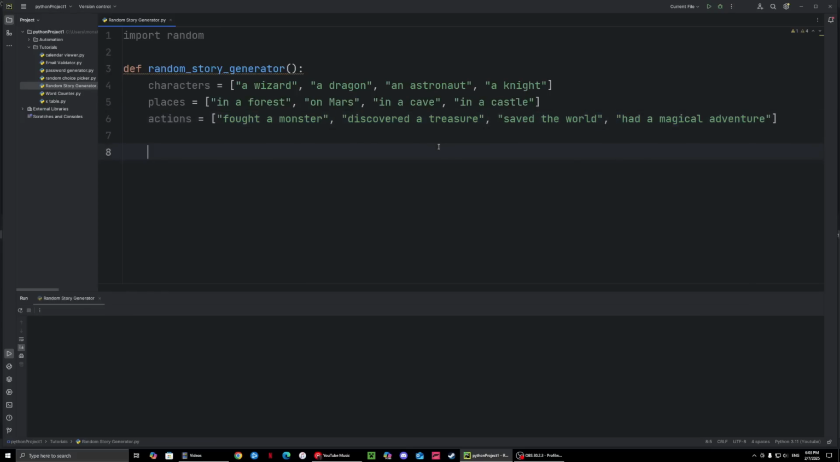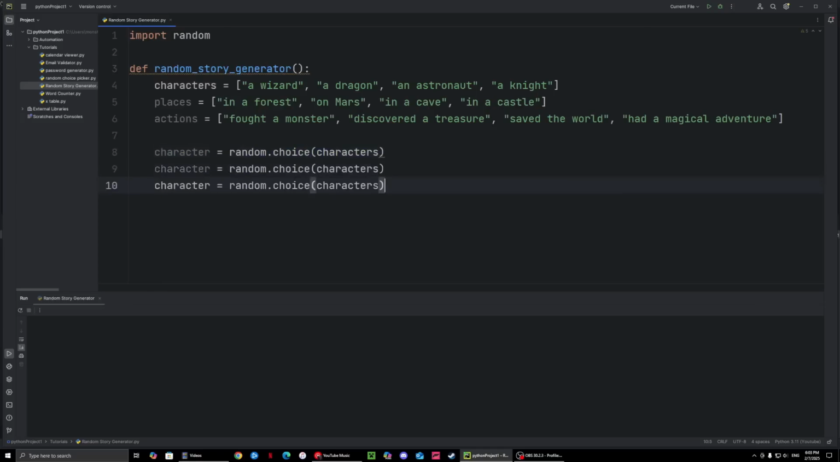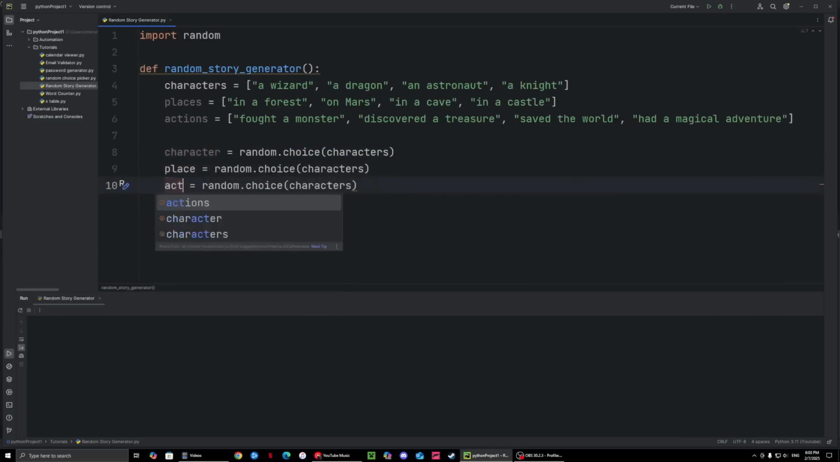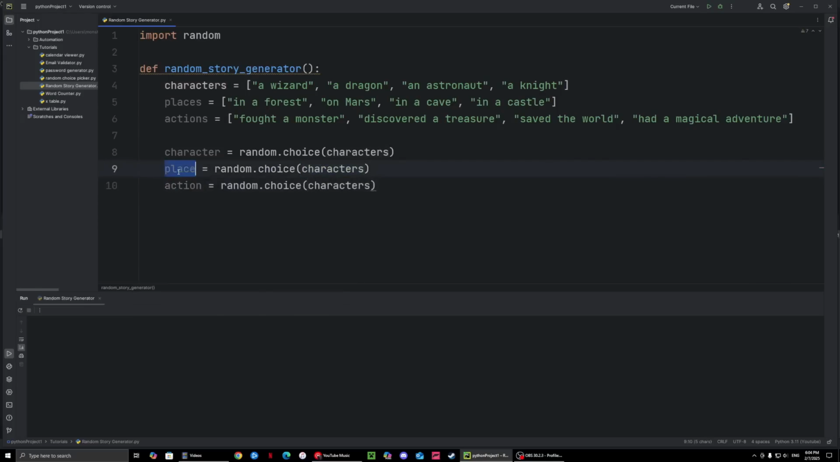So first we need to pick something random from each of these lists, and you can tell it's lists because we are using square brackets. And so we're going to say character, and this is how you pick something random. We're going to say equals random dot choice, and where would we like to choose the random choice from? The characters variable. And same goes for the next 2 variables. So we're going to say place for this and action for this.